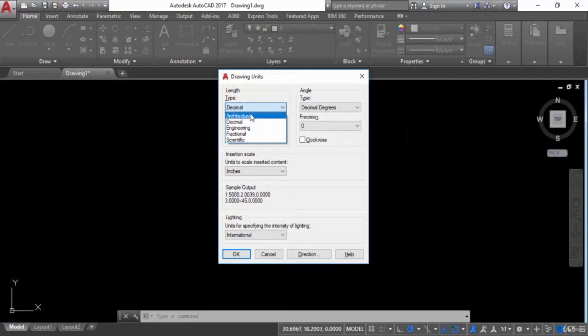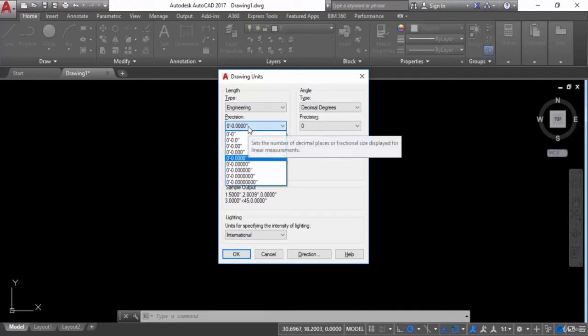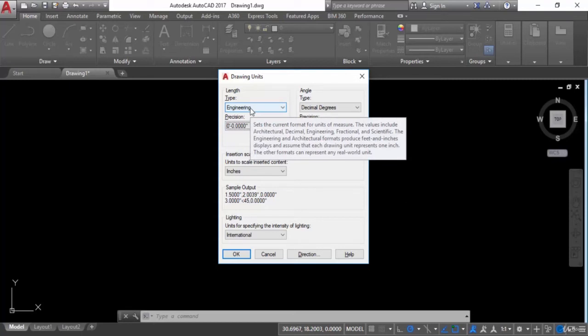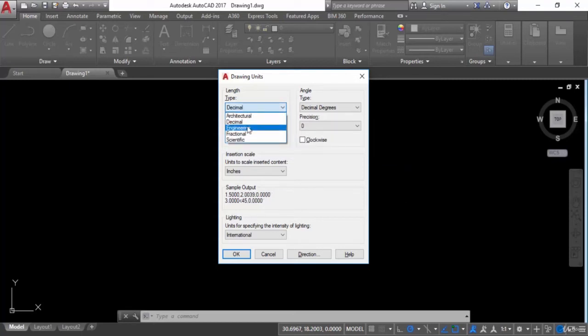So what is the difference between architectural and engineering? If you select architectural, it will be measured in fractions, like 1/16. If you select engineering, it will measure it as 5 feet 6 inch, 5 feet 4 inch, not as a fraction, like 1/4 inch, 1/2 inch, 1/3 inch. So I suggest that if you want to work in feet and inches, select engineering, and if you want to work in millimeters, centimeters, select decimal.